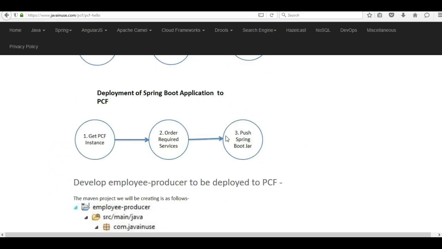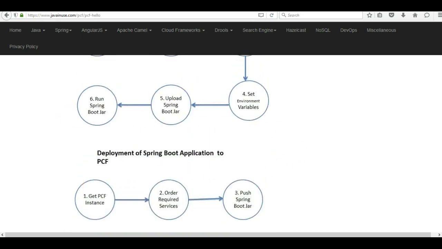Whereas if I have to now deploy a Spring Boot application to PCF, I just have to get the PCF instance. I'll have to order the required services. So services are something like I need a database or ActiveMQ. We'll just need to order it from this PCF instance from the web console. We'll see how this is done and then just push the Spring Boot jar. This then gets automatically deployed and bound to the services. So this is quite simple, the deployment to PCF. So we'll be seeing this example of how this is done.